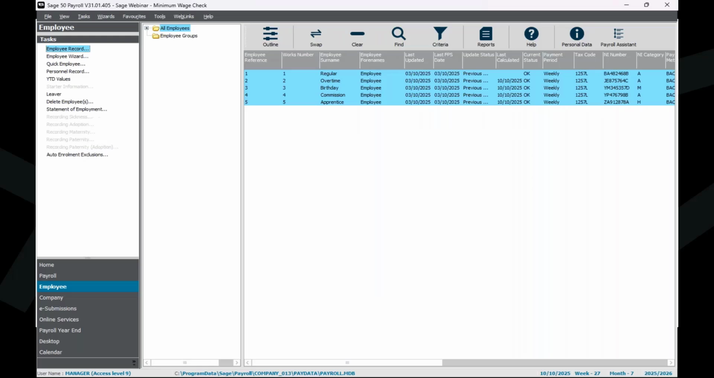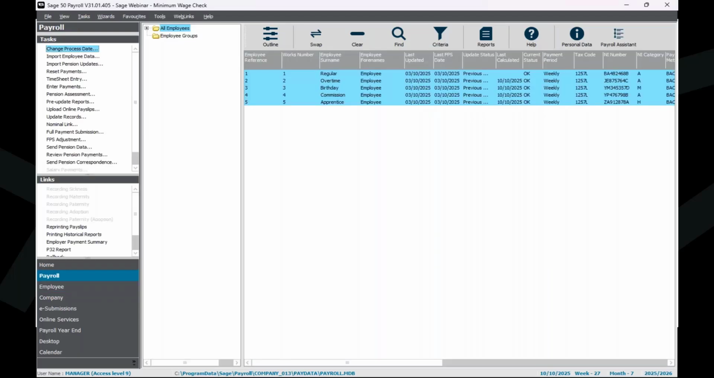So I've got a few scenarios here that I'm just going to take you through as we run through the minimum wage check. So I'm going to return to my payroll tasks. Just double check my next processing date, which is the 10th. I have weekly employees. And I'm just going to work with one employee at a time for this one.